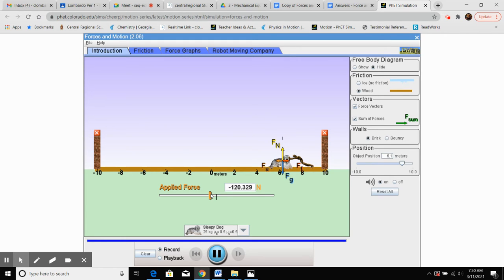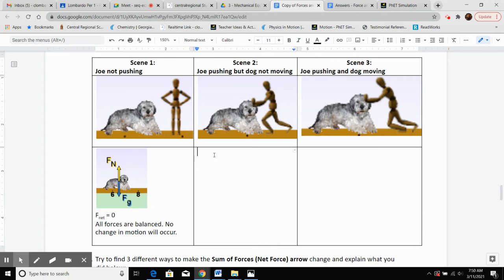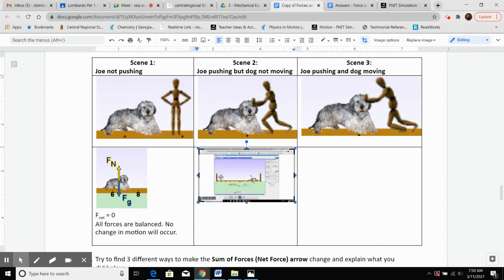Nope, we want a little less than 120. Okay, so right around here. If everyone screenshots this right here, so we can paste it in scene 2. Okay, you can click in here, paste this, crop it down to what we need and want.